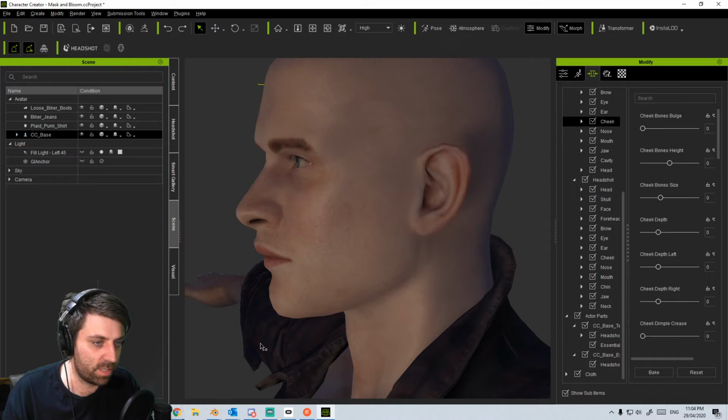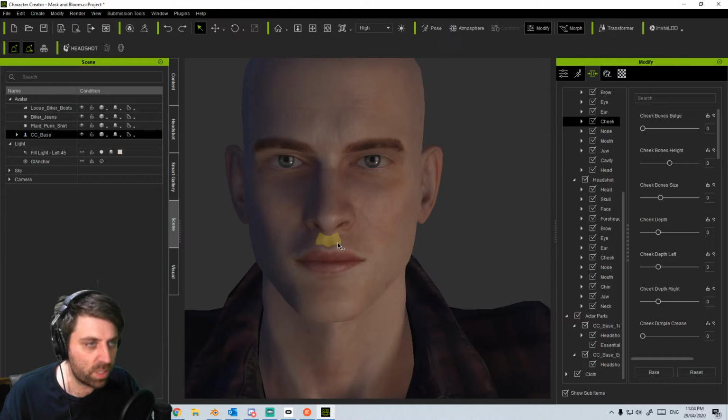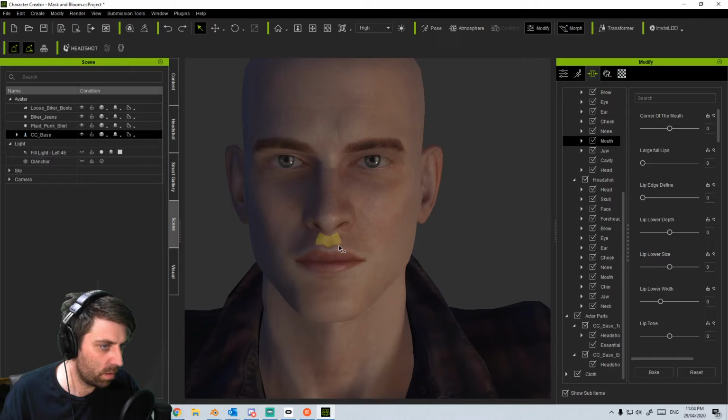Don't break the jaw. I think once again on the nose, I want to work out what this bit is called. Mouth. It is on the mouth. Lip. Okay, maybe if I move it around, it'll tell me what I'm moving. Nope. Control Z. All right, mouth.